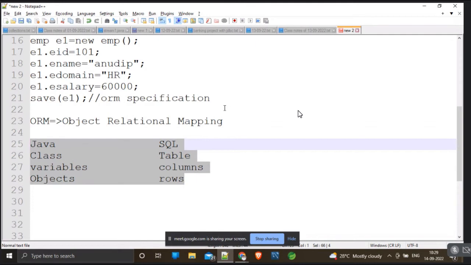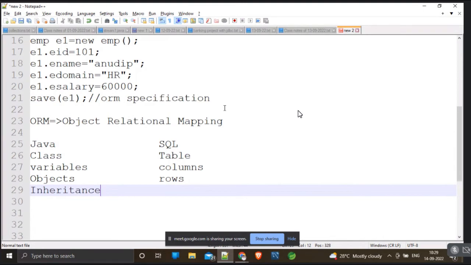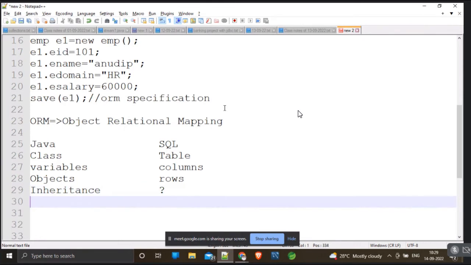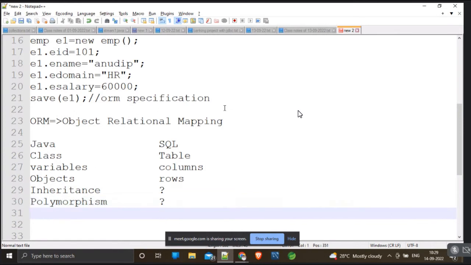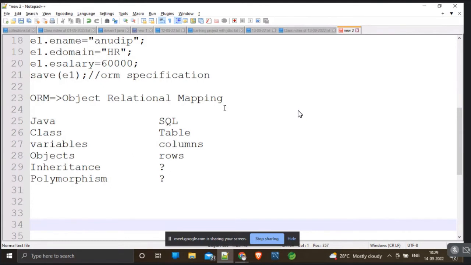If we have a class, SQL has a table. If we have variables, SQL has columns. If we have objects, SQL has rows. If I want to implement inheritance, where is the inheritance in SQL? SQL has no inheritance. If I want to implement polymorphism, where is the polymorphism in SQL? We can't do this, because Java is an object-oriented programming language and SQL is an RDBMS, a Relational Database Management System. So we can't directly match a Java application with SQL.